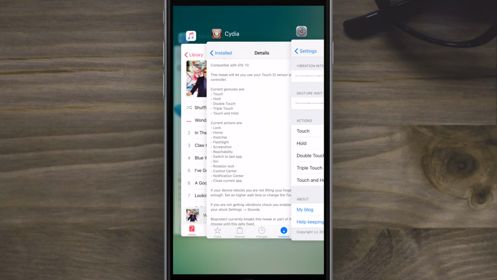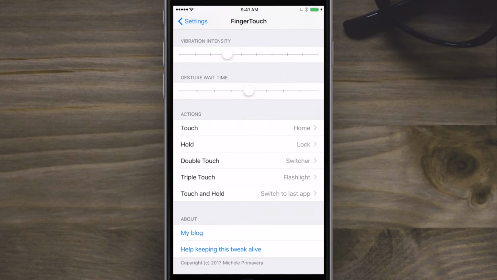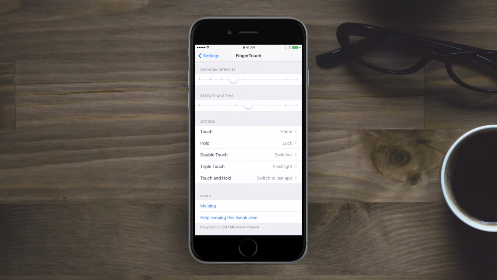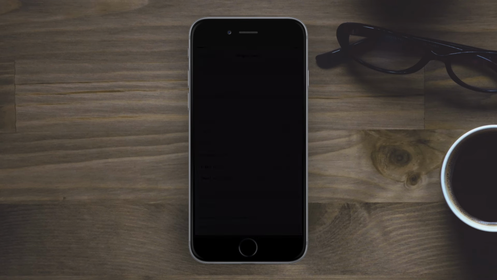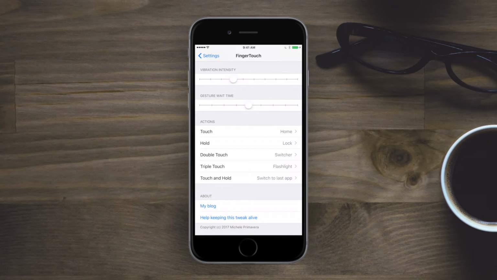But again, it's not pressing your home button, just tapping your finger on it. So I double tapped here and I opened up my switcher, and holding onto it will lock your device. Really cool, simple things you can do just by using that Touch ID ring on your device. And also, it's absolutely free.